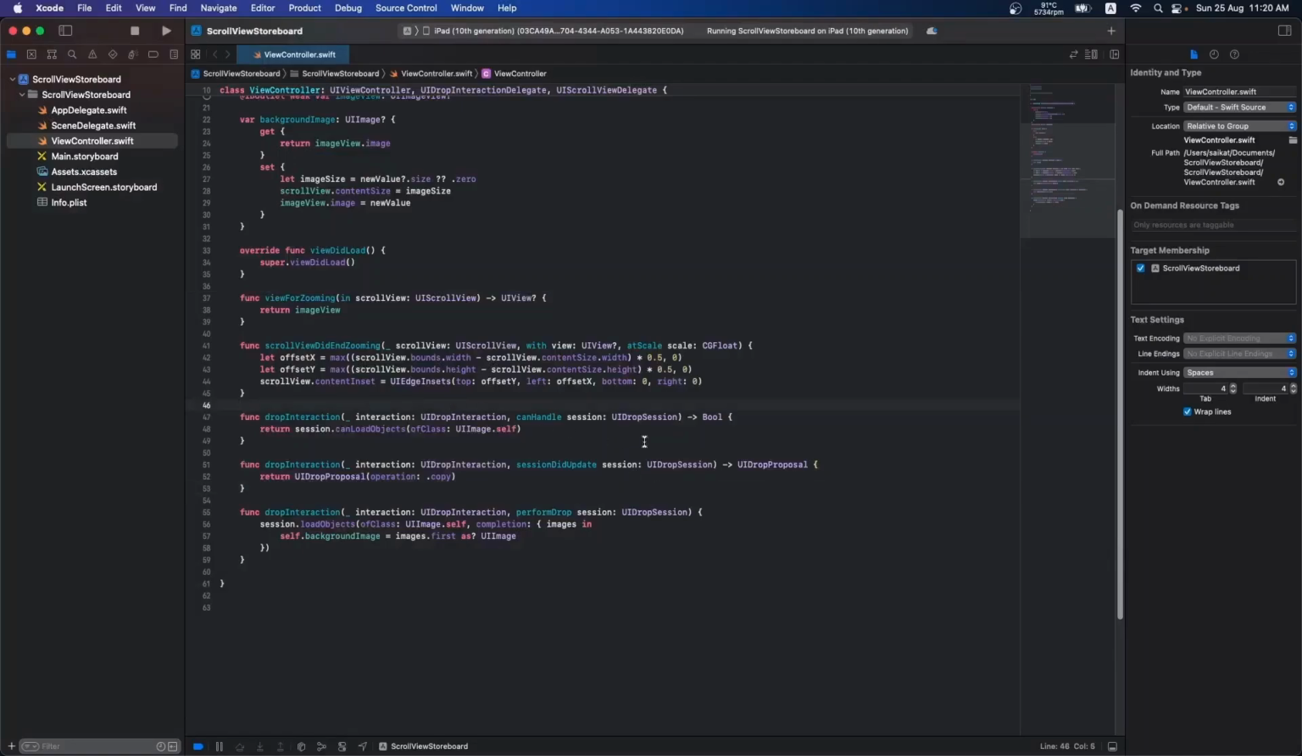Hello and welcome. Today I'm going to show you the second approach. That means how you can develop ScrollView using just purely code. Previously I have shown you the storyboard approach. I will just use the previous project so that I can save time.